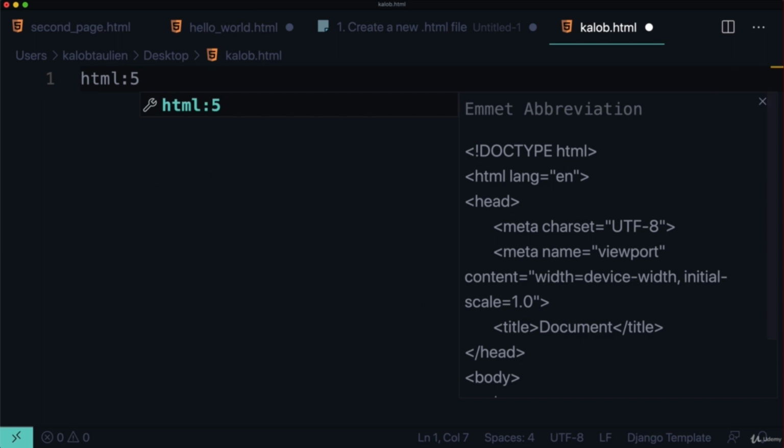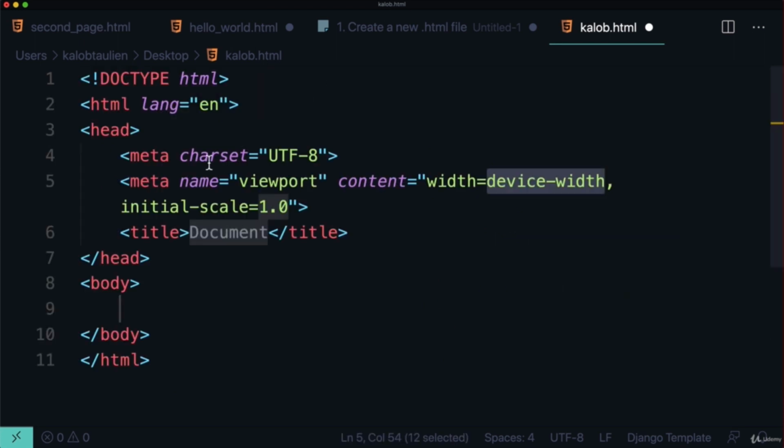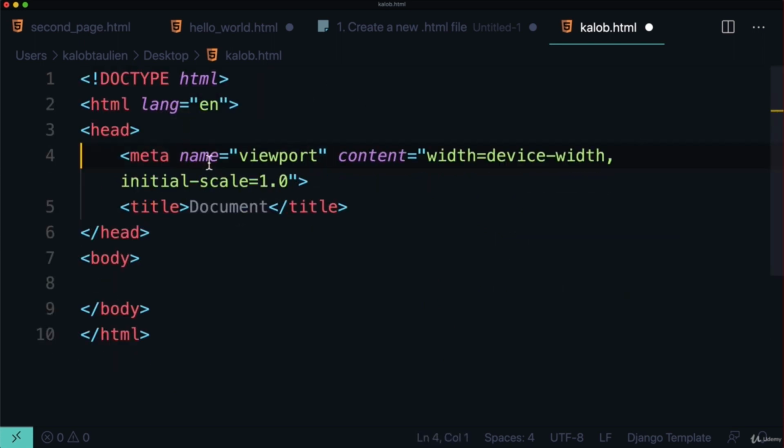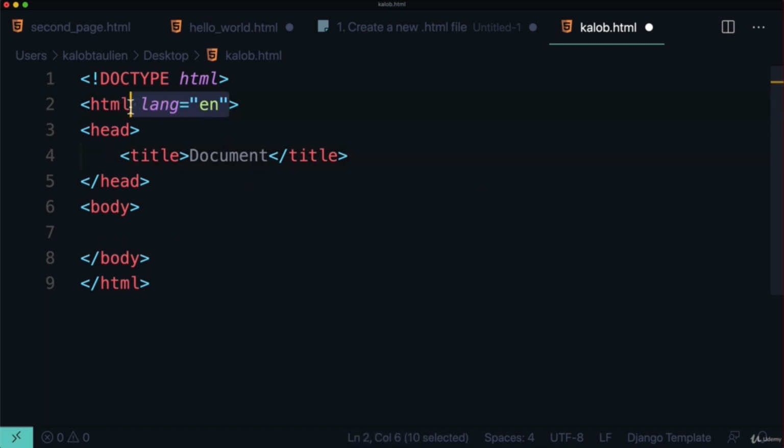This is what I want to do. I need that HTML5 stuff in here. So I don't need the meta. We didn't talk about that. That's a little more advanced. And I don't need lang is equal to English. Again, that's a little more advanced. We don't need to worry about that. I'm going to change the title to Caleb's page.